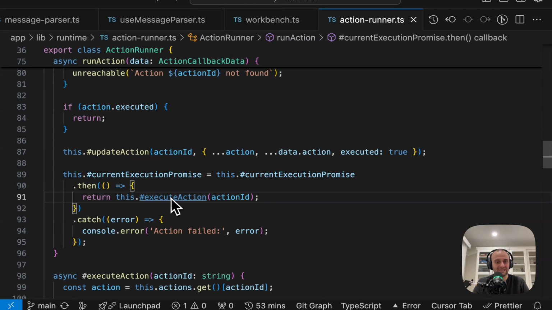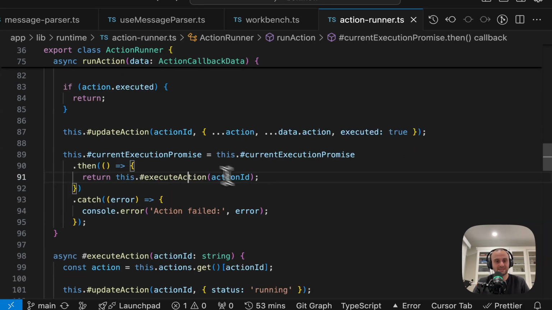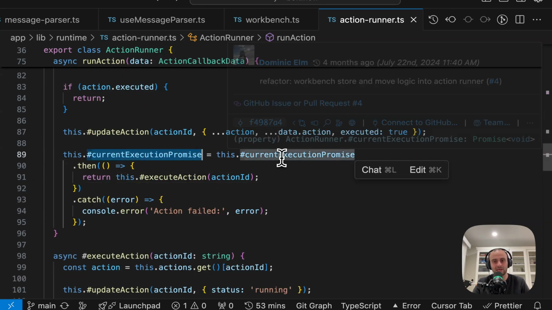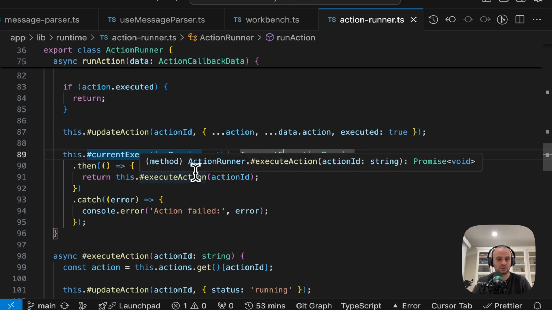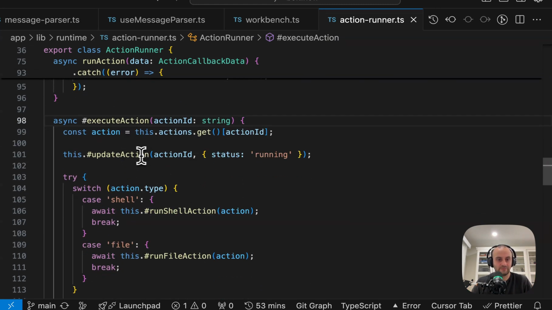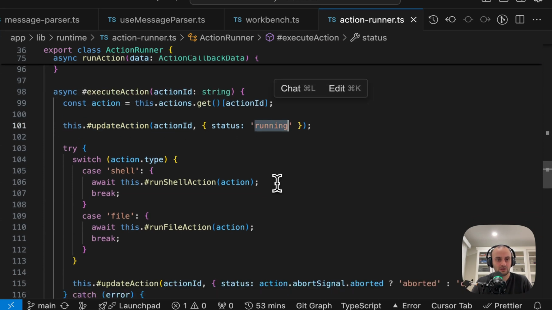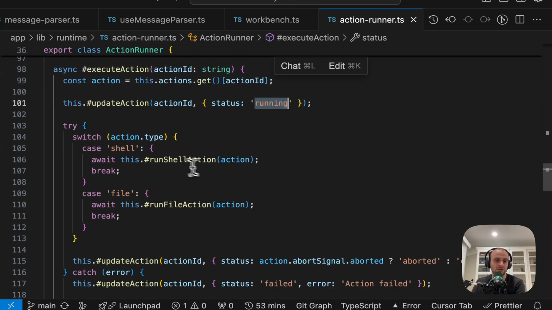And then the important part is execute action. You can see we're setting current execution promise. So basically, we're waiting for the previous promise to complete, and then we can go and do the next action. So execute action, we update the action, so we're running right now. And then there are two types of action we mentioned. Can be either a shell action or a file action.